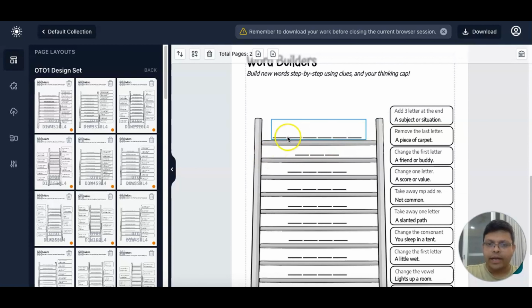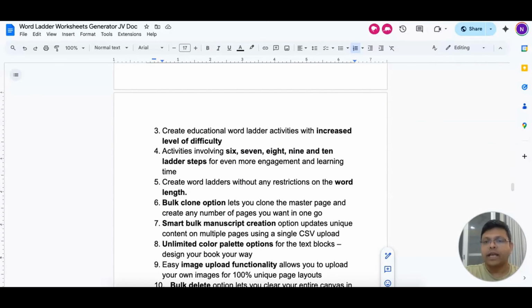Now in the front end, the size of the word is limited to 5, so you cannot have more than 5-lettered words. When your users pick up OTO1, the first upgrade, there is absolutely no limit on the number of letters that can be accommodated in the word. That is a massive thing. That is one of the ways in which the increased level of difficulty is addressed, and that is exactly what we have mentioned here: create word ladders without any restrictions on the word length.